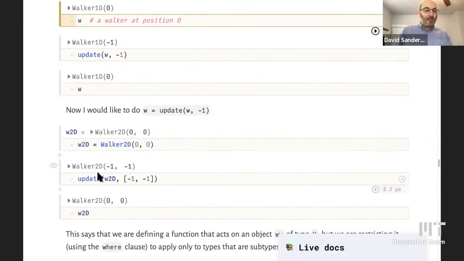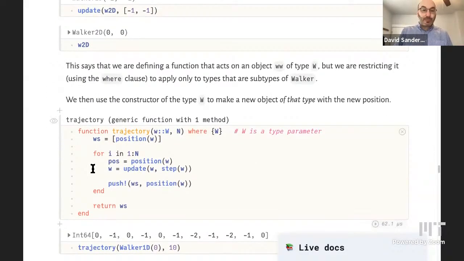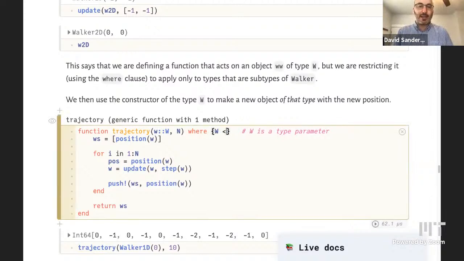We're almost out of time. So how can we now use that all to write this trajectory function? A trajectory needs a walker again. So let's add this. I'm passing in W of type capital W again, and I'm specifying that capital W has to be a subtype of walker. So this is only going to work for subtypes of walker. You might actually remove that restriction.